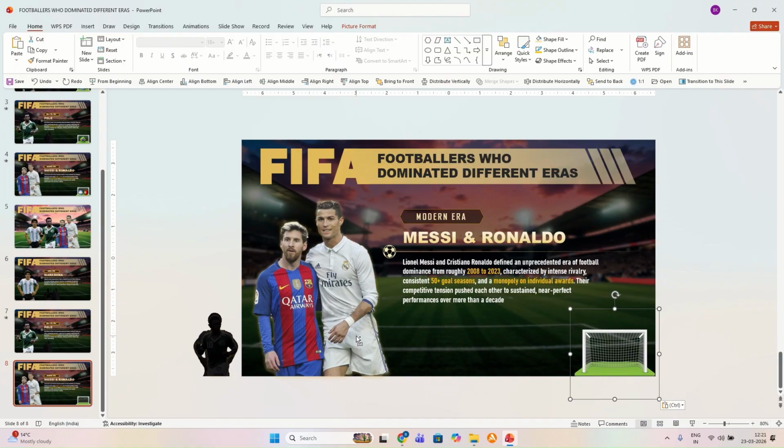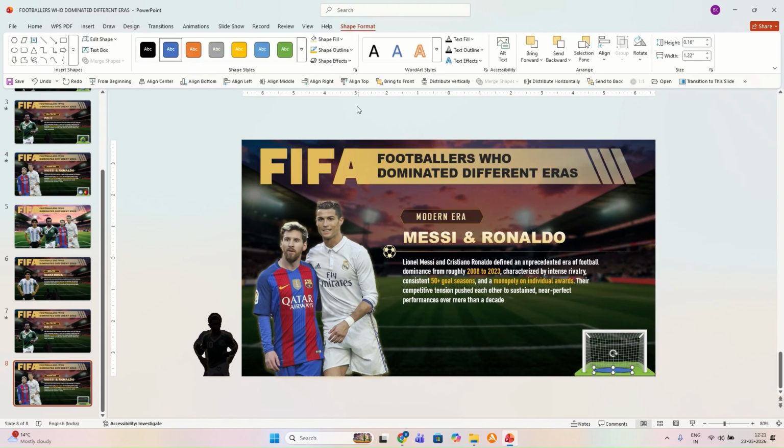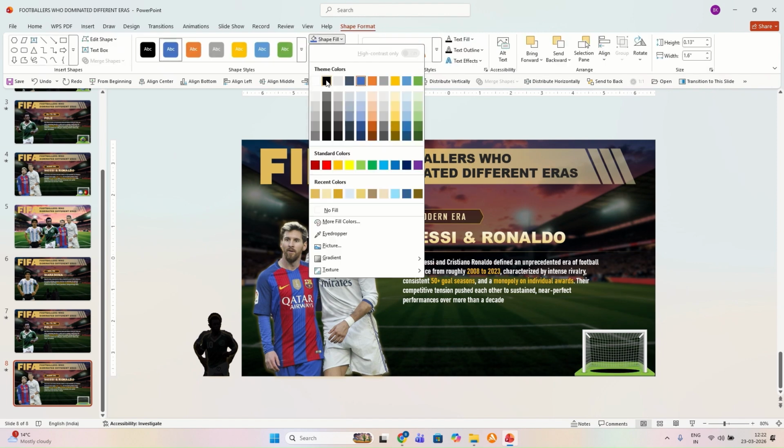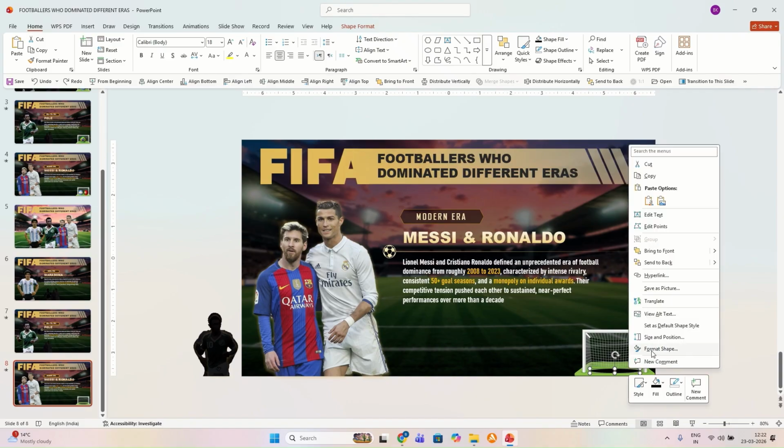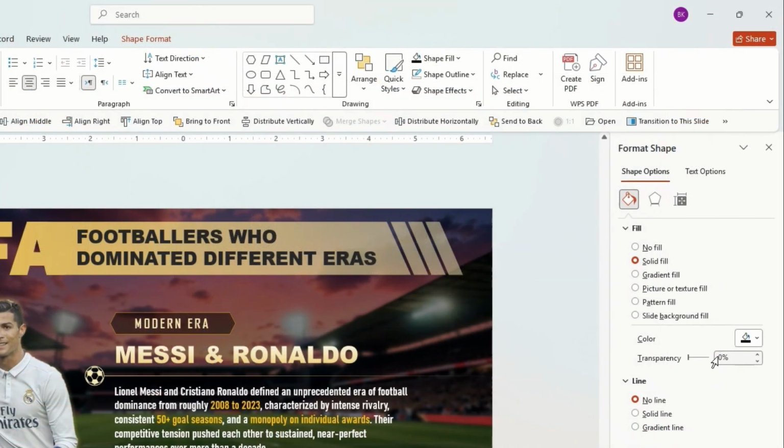I'm going to insert a PNG image. You can get this image from Freepik. Also going to insert this oval shape on the slide. I'm going to remove the outline of this shape. Also going to change the fill color of this shape. I'm going to select this shape. I'm going to go to Format, Shape, and for transparency, I'm going to go with 80%.